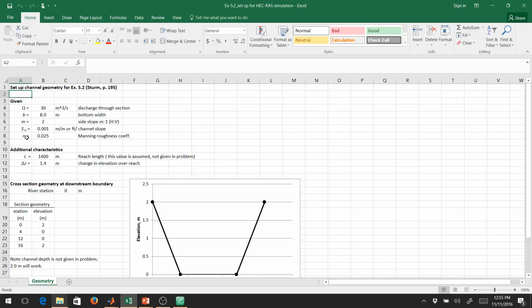At this stage, the only important givens are really the geometry ones: B, bottom width, M, side slope, and bed slope. And then I added these additional characteristics. The length of the channel is 1,400 meters, and that gives us a delta Z, a change in elevation, of 1.4 meters. Note, this is not the delta Z like a step up and step down in the channel like we did with specific energy. This is actually the change in elevation over the entire reach, the 1,400 meter reach.